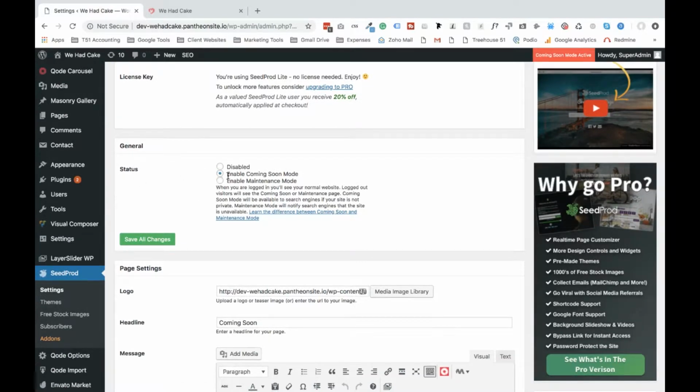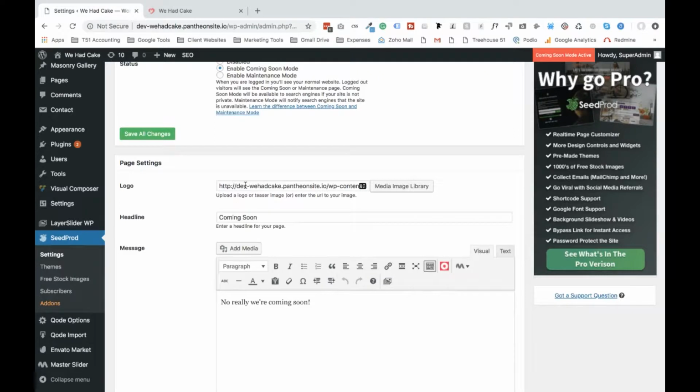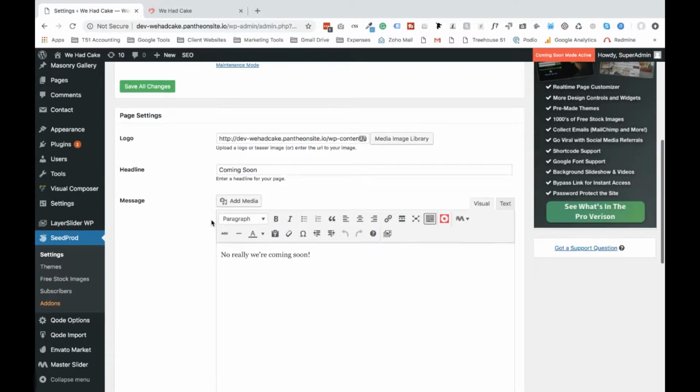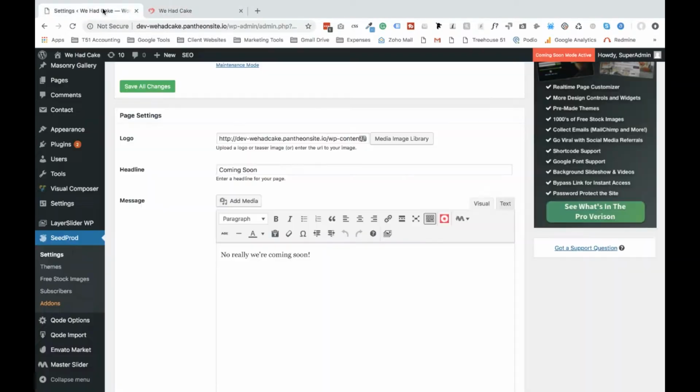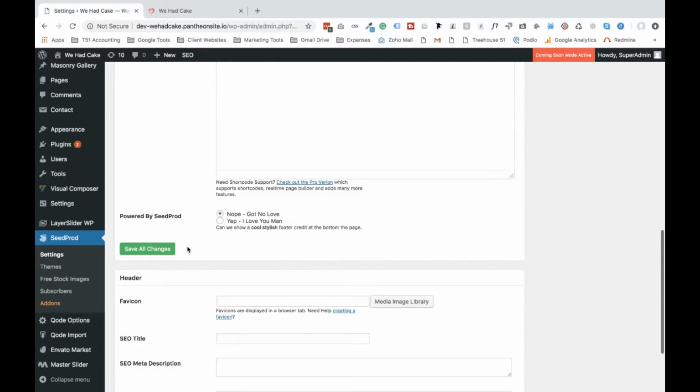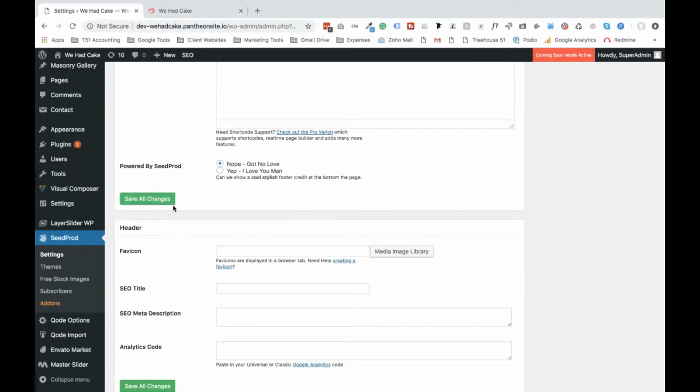So for us, we like using enable coming soon mode. There is a maintenance mode, we rarely ever use that, and then disable is to turn it off. If you want to have a logo, all you have to do is add it to the media library and then put in the URL. And if you want to change the coming soon header or this messaging, no, really, we're coming soon, you just do it right here. And then go on the bottom and select save all changes.